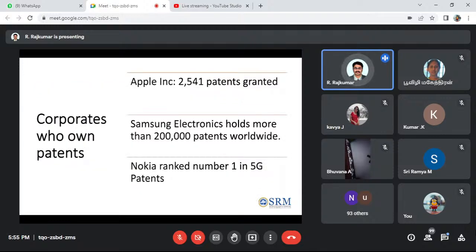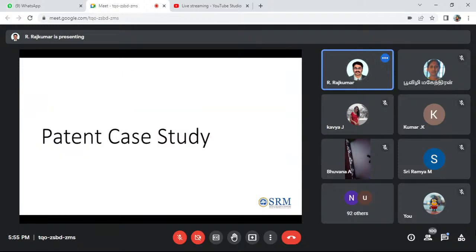Corporates own many patents, like Apple, Samsung, and Nokia. Nokia is actually ranked number one in patent applications for 5G, because 5G has just been launched. It is the number one platform in 5G.